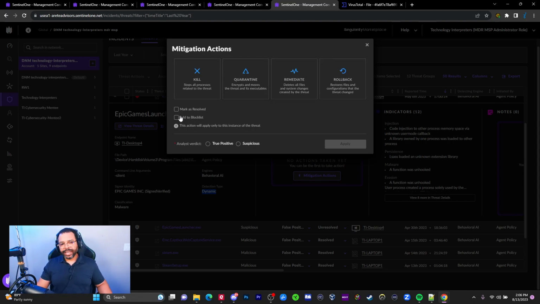And then when we finish, once again, we're in that SOC analyst role. We can mark this as resolved. Always put comments. I highly recommend you get in the habit, document, okay? And then we can add it to the blacklist, which means if it detects this in the future, it's going to take action. But we can assign this to the scope.